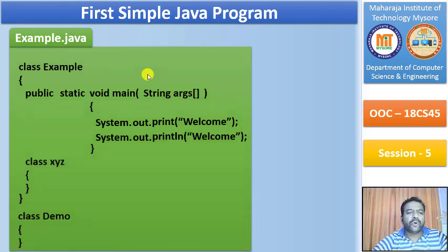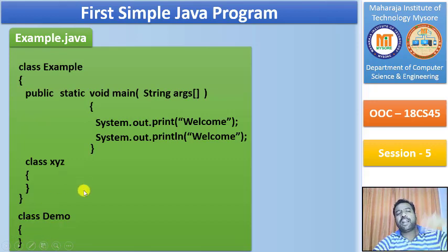Now, when I talk about a complete Java program, a class can have an inner class, something called XYZ, and I can have an outer class. This is one outer class, or this is going to be a completely independent class, class demo. Hence, your program can have n number of classes in the form of inner classes or independent classes. But when you're giving the file name, you are not free to decide to name the file example, xyz.java or demo.java. You're not free to do this.